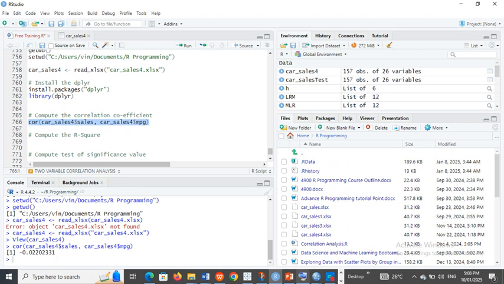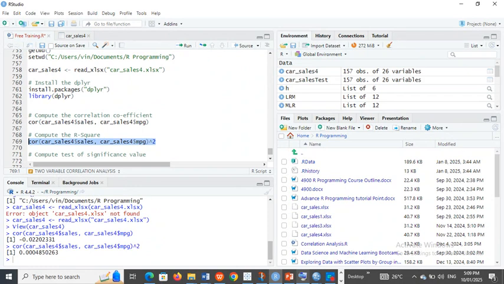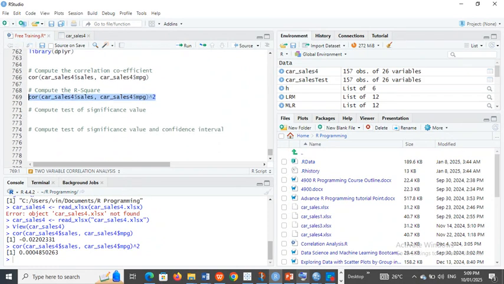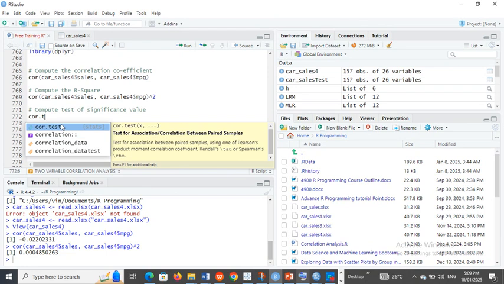Now you can see the correlation coefficient is telling us it has a negative correlation. Now I want to compute the R square for that. All we need to do is select this, and that helps us compute the R square, that is raised to power 2. We run this particular line of code, and that gives us the R square. If we want to compute the significance of that, all we need to do is use the cor.test.